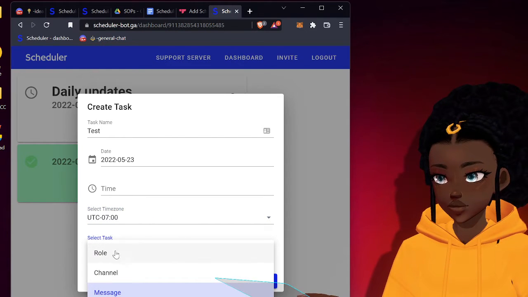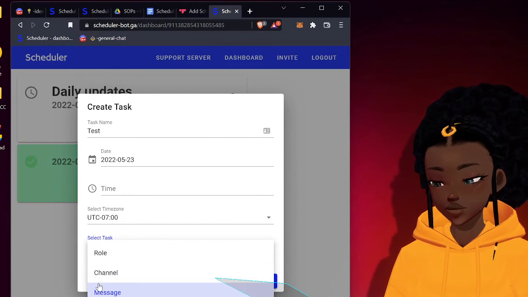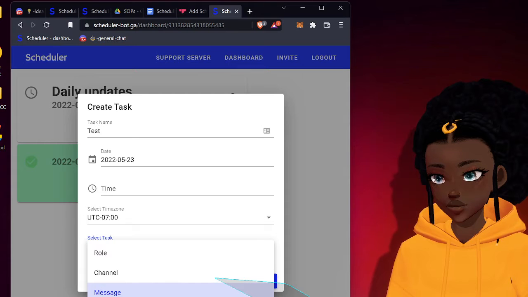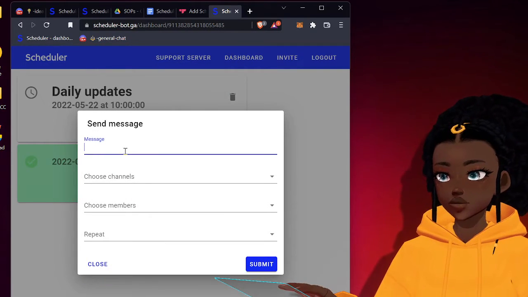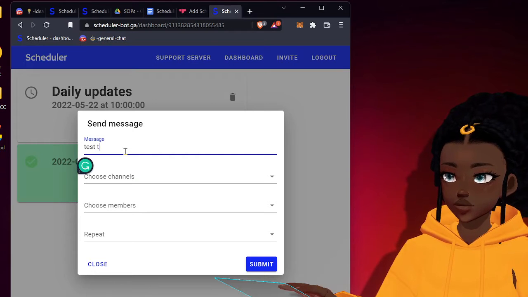And then you can select creating a role, creating a channel, creating a message, or create embed. Most of the time we're going to be just creating a message. Very simple. And then here is where you type your message. So you can say test.